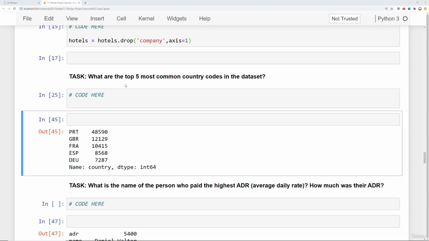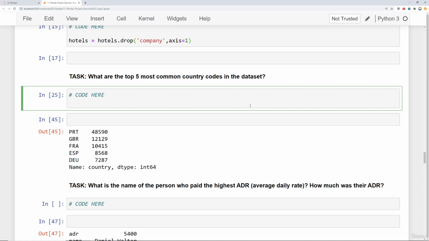Okay, the next question is, what are the top 5 most common country codes in the data set? There's lots of different ways you could do this. One way that beginning students often think of is to try to do a group by and then call the count method on that and then sort that. But probably the faster way of doing this is just calling value counts, because recall value counts is going to just count the number of instances per distinct value in a categorical column.